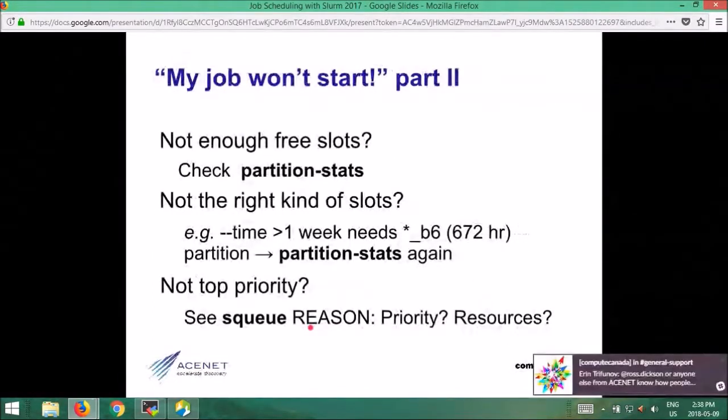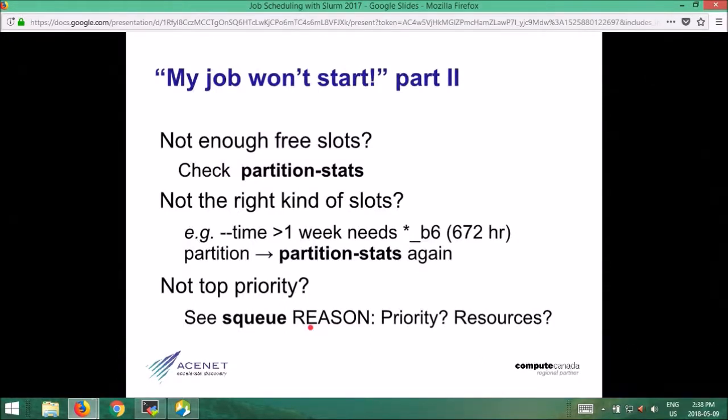So let's return to that question. Why won't my job start? Maybe there just aren't enough slots for your job. You can try reading partition stats to decide that. Maybe they're not the right kind of slots. You're asking for a lot of time, and there are no machines free in a partition that's allowed to take a job of that run length, or that memory size, or that has a GPU.